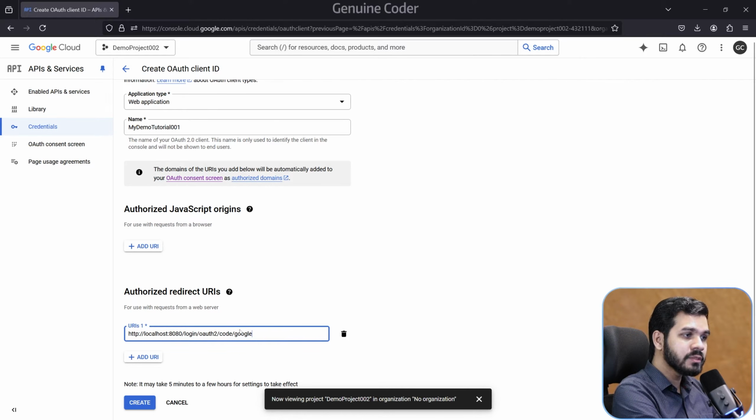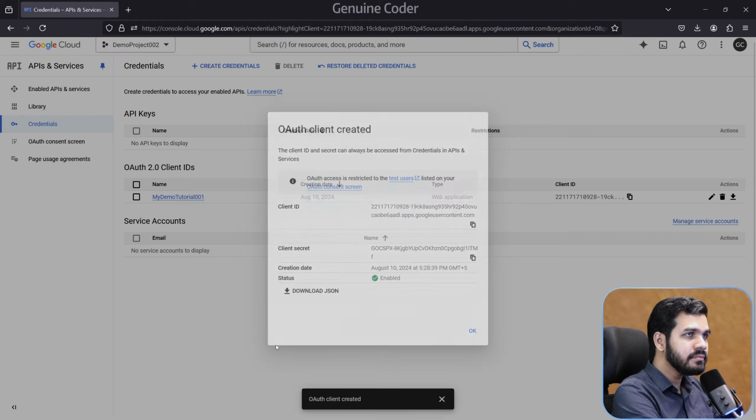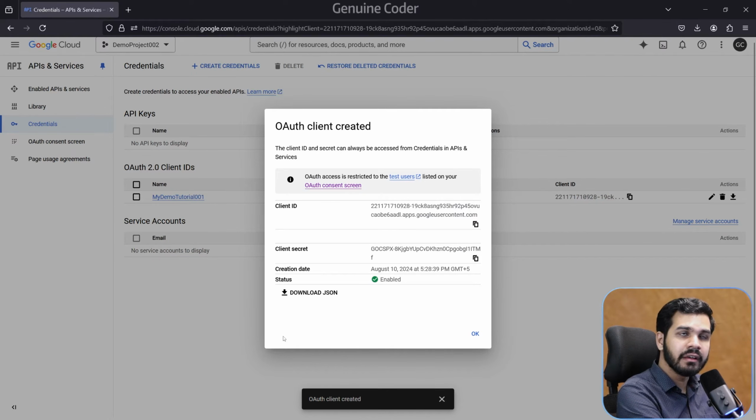We are not specifying this in our Spring Boot application or anything, but this is the default redirect URI Spring Boot uses. So you have to provide it, right? So I will give that and click on the create button. And now our Google Cloud Console OAuth credential is created. Now we have to use these two entries. So I have the client ID as well as the client secret.